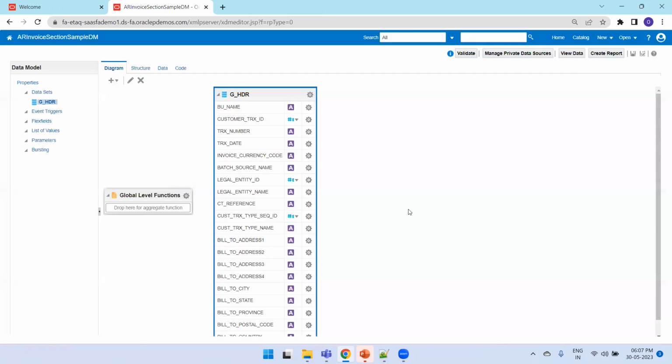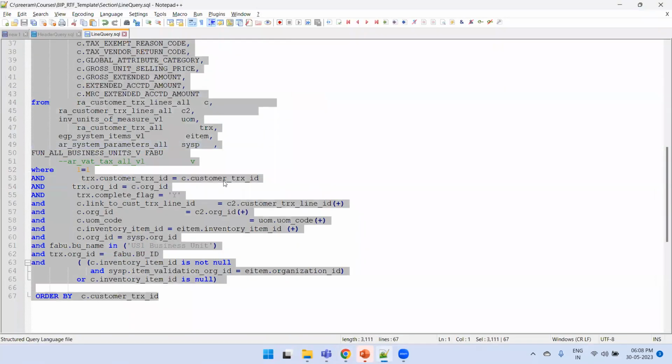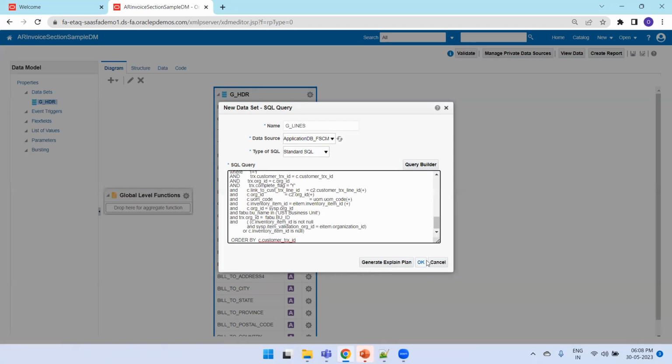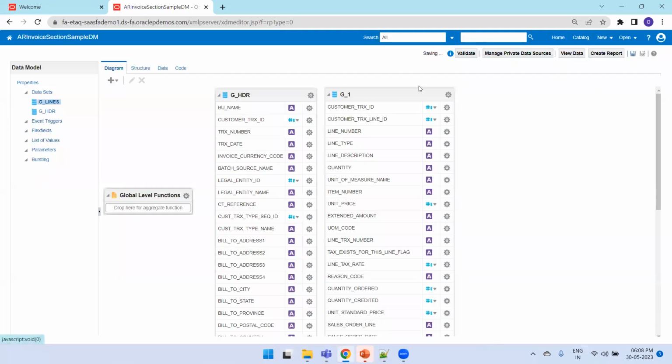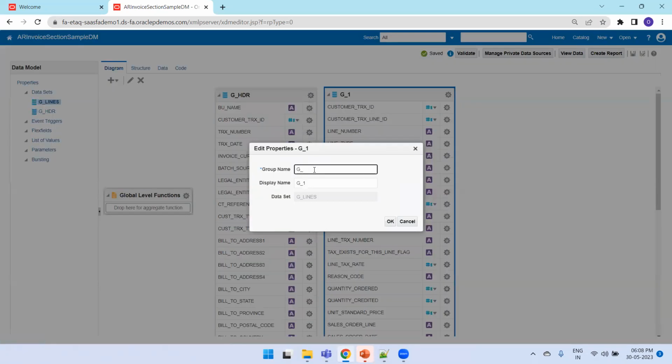Okay, save it. And similarly, copy the line data, which I'll name G_lines. Okay, save it. And now rename this one, click on properties, and name it G_lines.